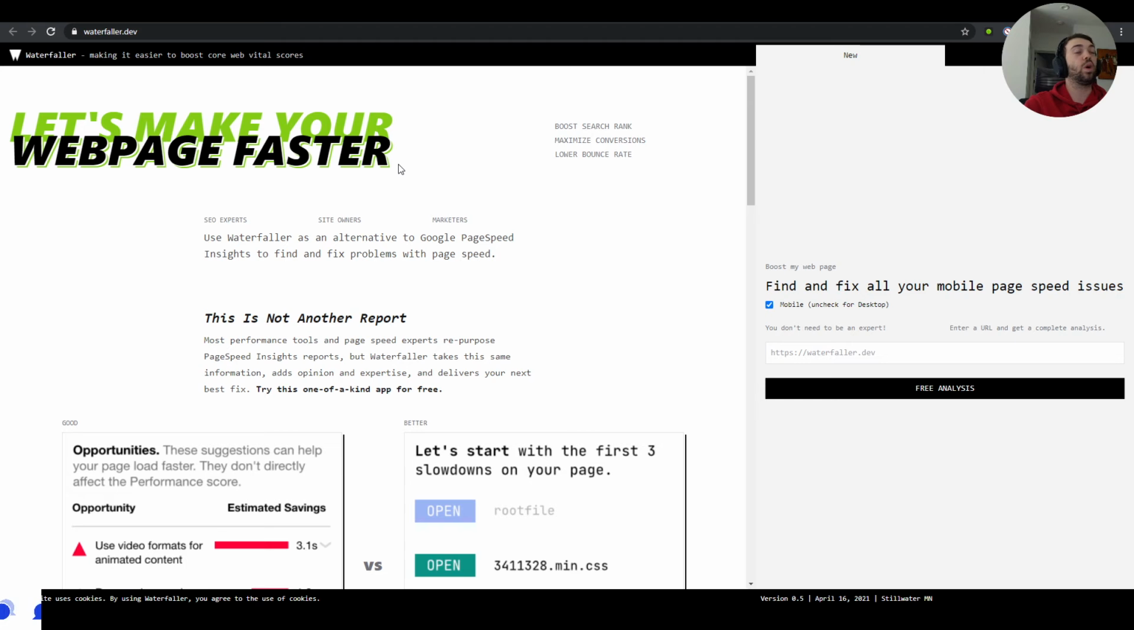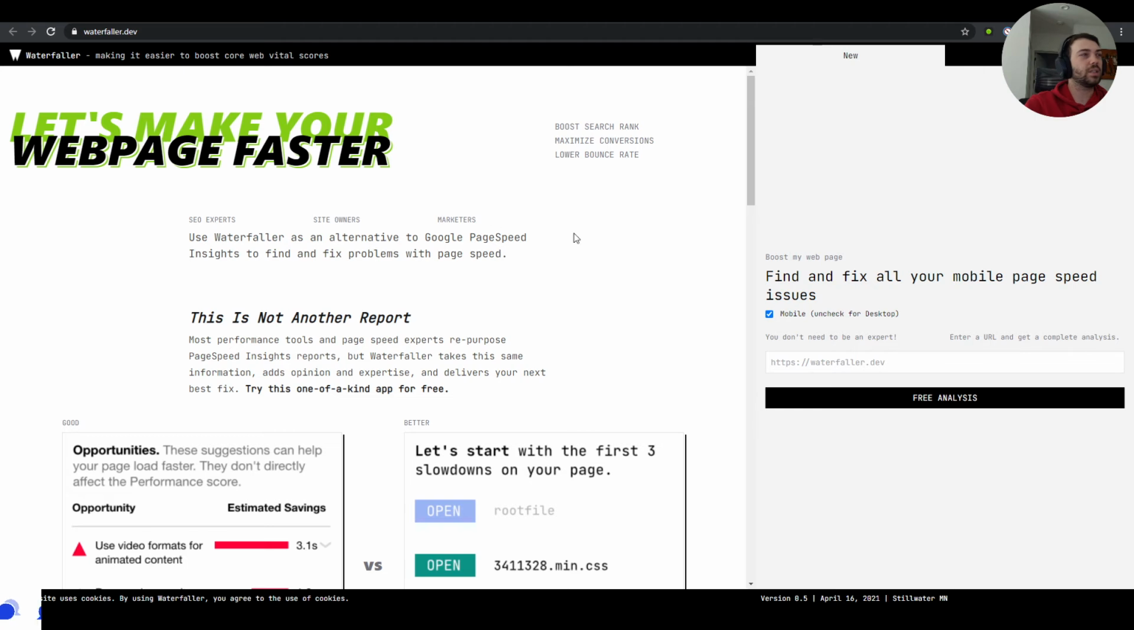Waterfaller.dev. Whoa! Very interesting design choice. Boost search rank, maximize conversion, lower bounce rate. Let's make your webpage faster. Sorry if I'm laughing, I wasn't expecting this. New and detailed. There's nothing in details. Find and fix all your mobile page speed issues. Okay.